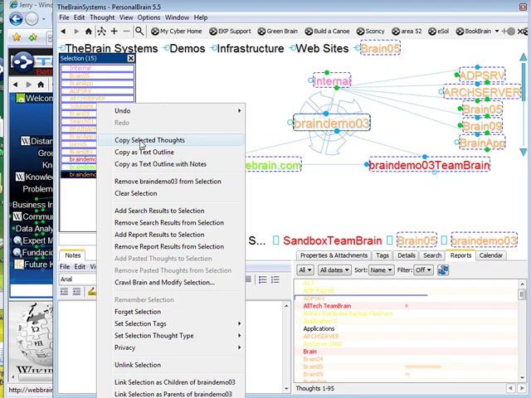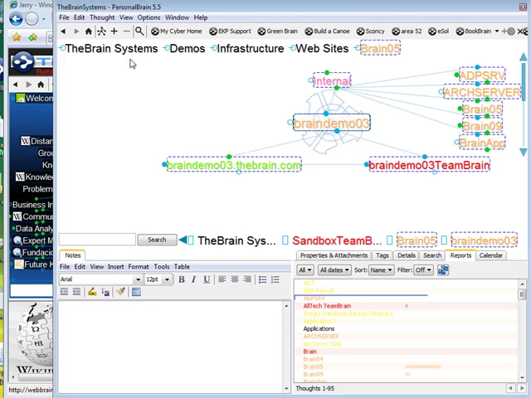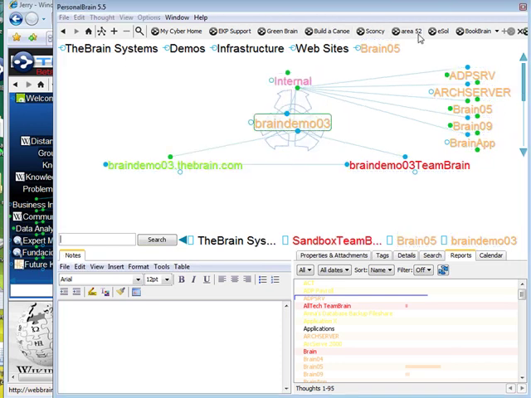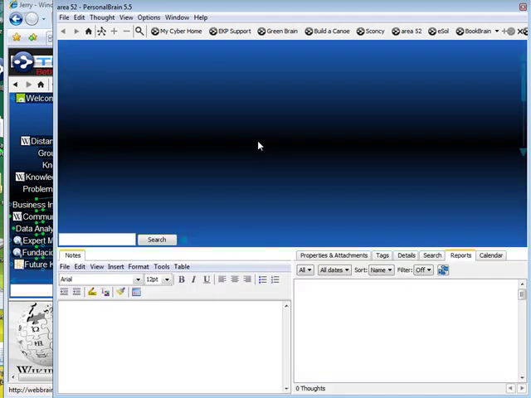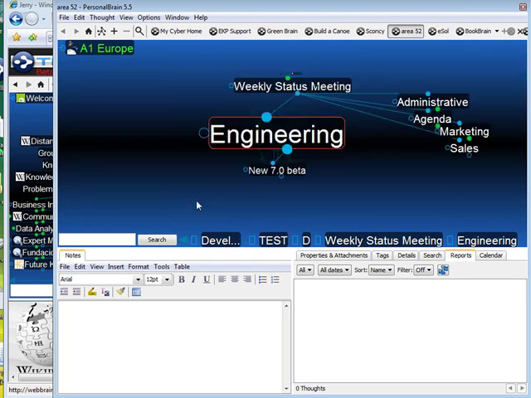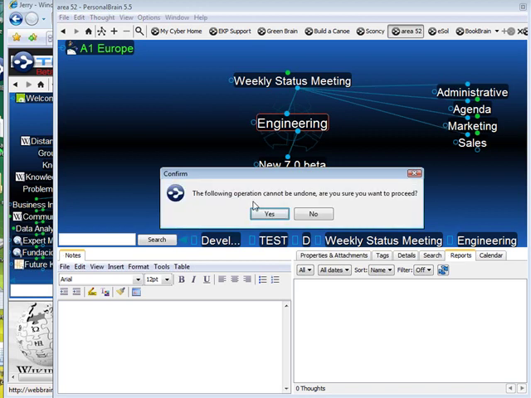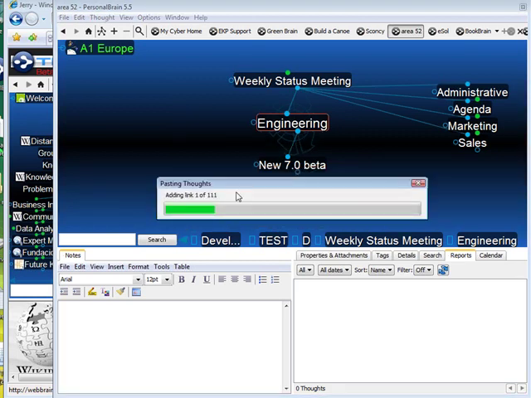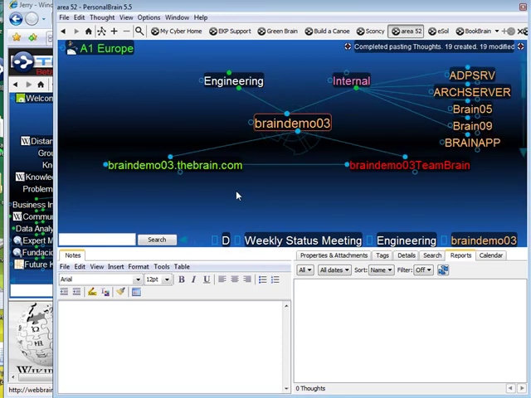In this case, I want to just copy the selected thoughts, and I'm going to go over to a sample brain that I run, my Area 52 brain. And I go to a thought in here, right-click, and select Paste Thoughts, and confirm that I'm pasting. And it's actually going to copy all those thoughts along with all their attachments, any notes that those thoughts have with them. It's also bringing with it their thought types, any attributes. You can see it looks exactly the same.